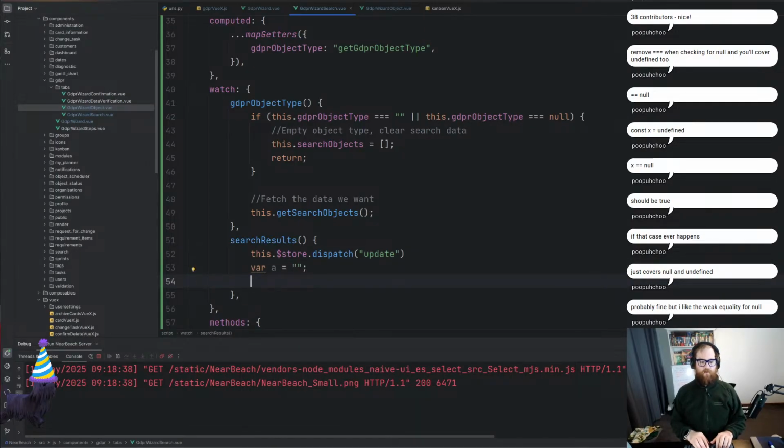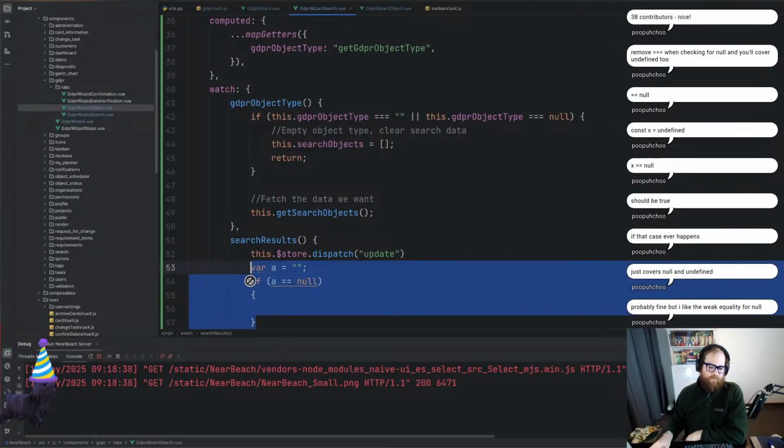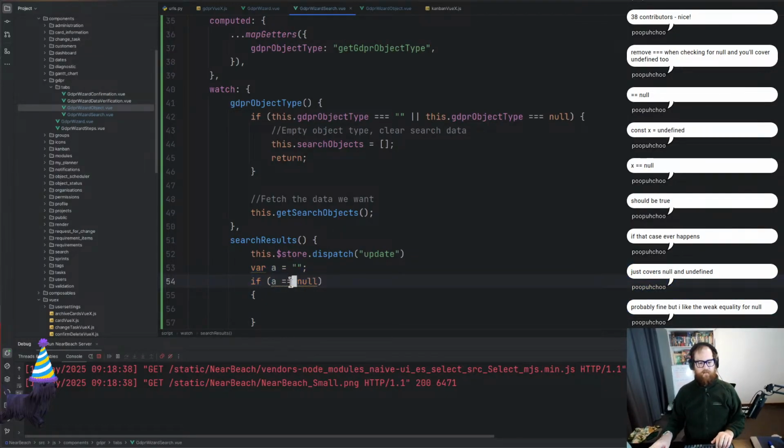So if we do that, if A equals null, you can see this comes up with an issue. Let me click on the thing, thank you. It just comes up with problems. However, if I do something like that.